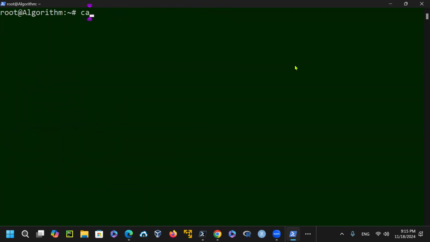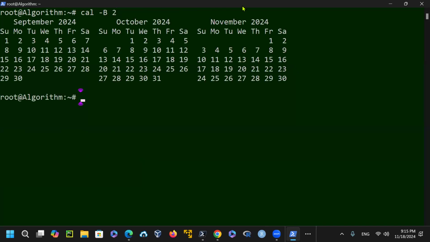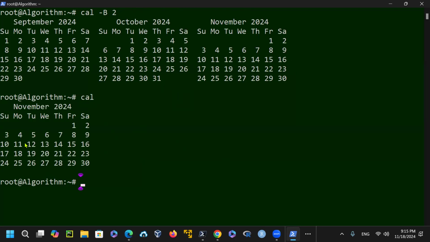And if you say cal -B 2, two months before November, so November is the current month. If you just type cal, it's going to show the current month, November, as you can see from the date, which is Pacific Standard Time, 9:15 Pacific Standard Time. So you can see that if that's 9:15, the time is already synced. And then you can see November, and 2 months before that one.